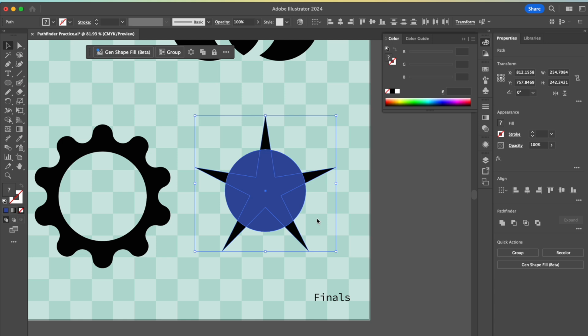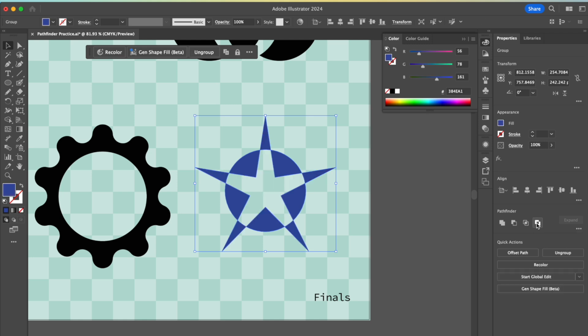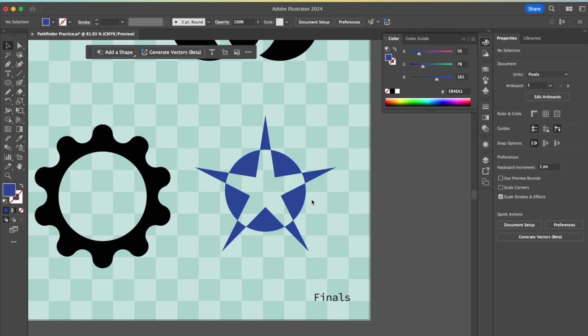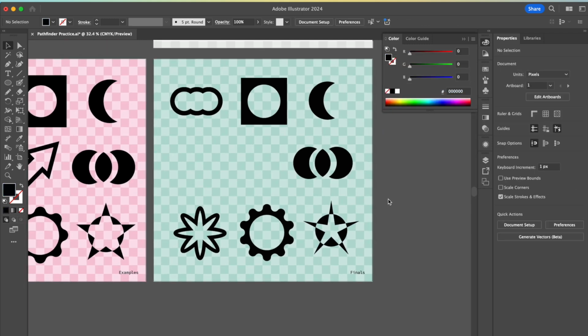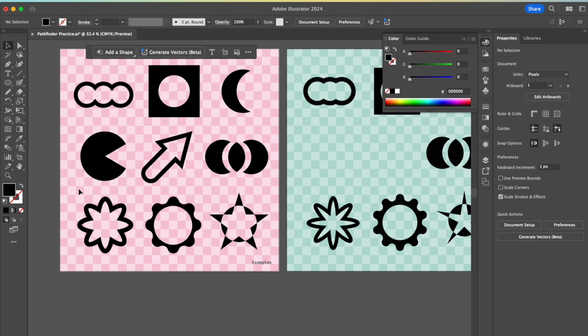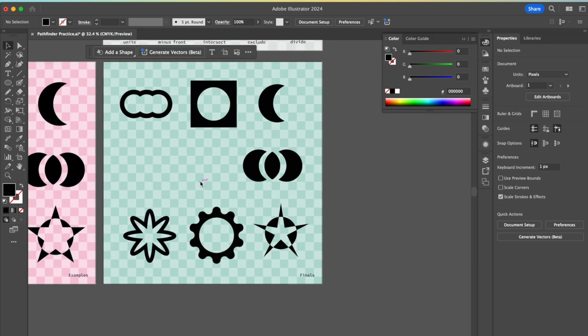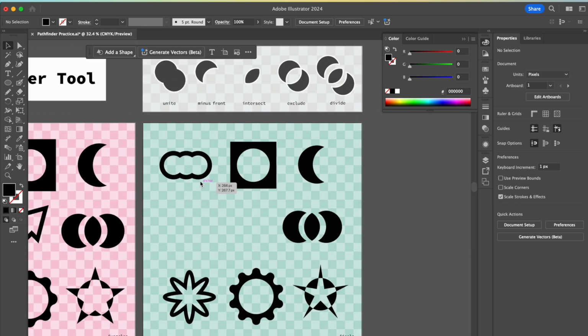I want to keep all of the shapes that are not overlapping another shape. So that is going to be the exclude button. Let's click on that. Basically, wherever the star and the circle are overlapping, it's going to get rid of that and then leave everything else. And there we have it. All of our shapes. These two, I'm sure you can figure it out, so good luck. And that is the Pathfinder tool.